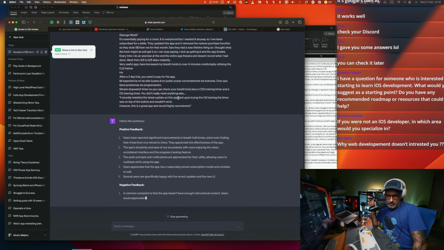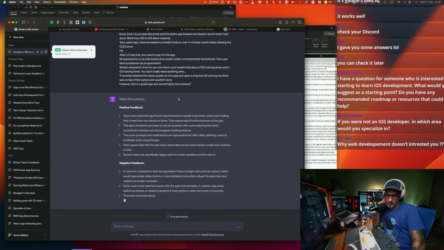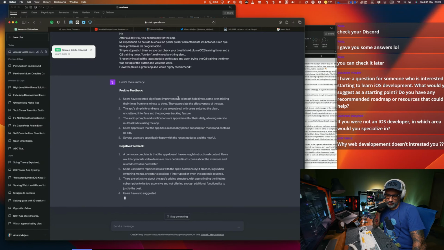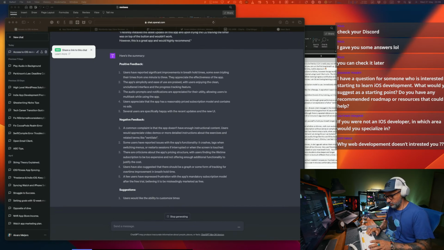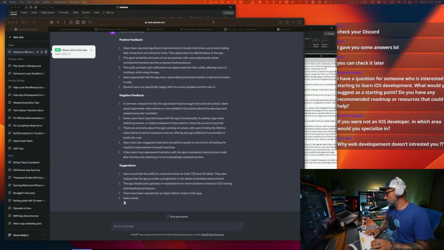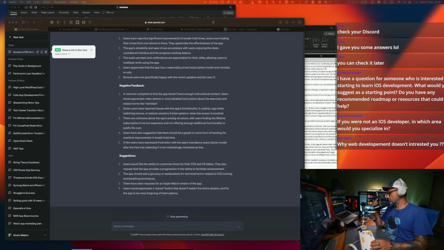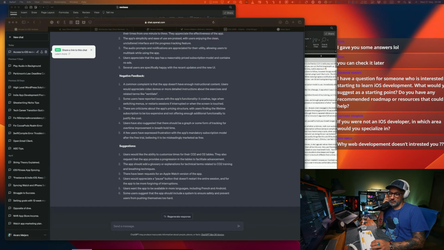I have a question for someone who is interested in starting to learn iOS development. What should you suggest as a starting point? Do you have any recommended roadmap? Yes, I have a recommended resource. Let's see, maybe this command will work. If the chatbot is not sleeping, but anyways, check out hackingwithswift.com. There is a 100 Days of SwiftUI challenge, and that is basically quite a good point to start.